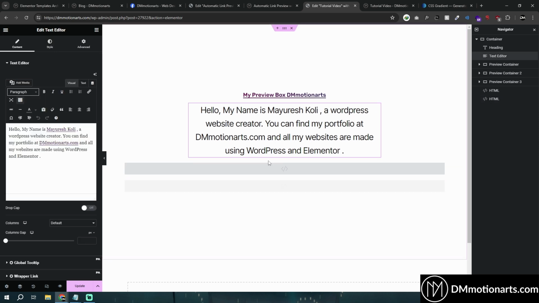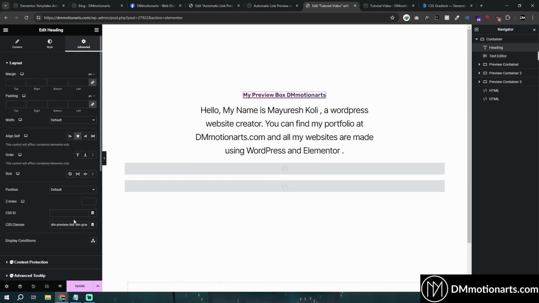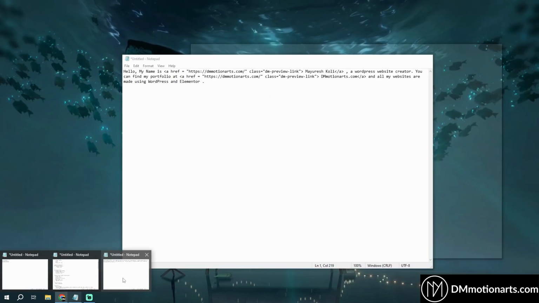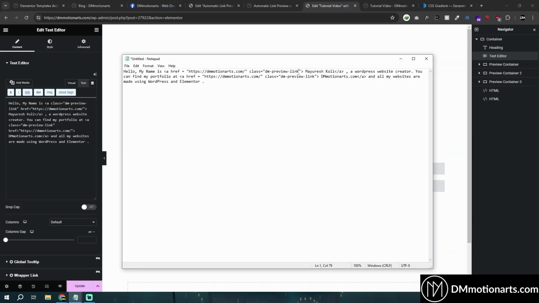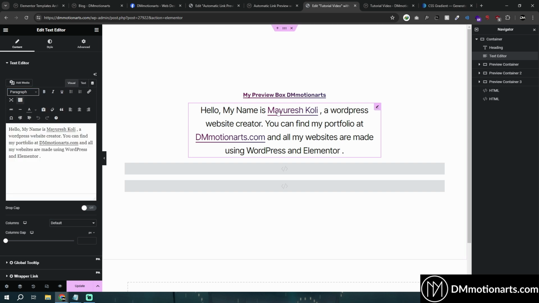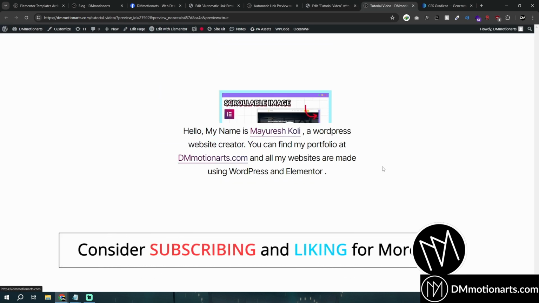Obviously if you want to do the same stuff around here, so like DM gradient text, all we simply need to do is go into our class. Inside this one, I'll just paste like this, and inside this class we will just paste, and then let's copy this. We got the stuff. Let's do preview, and you can see it worked perfectly.